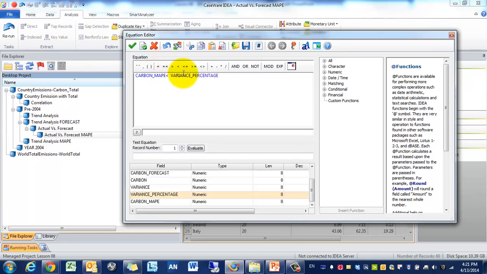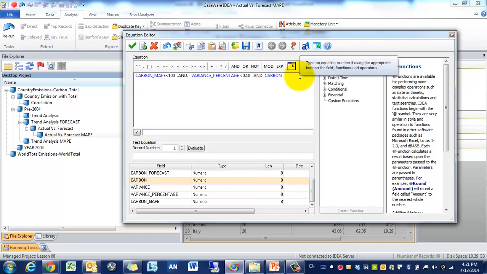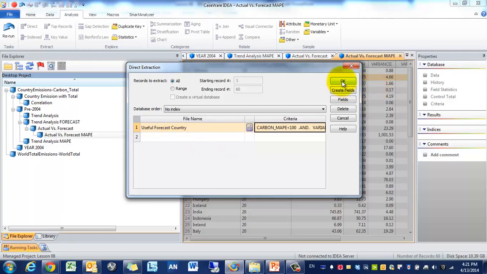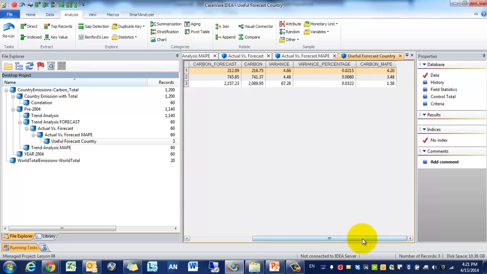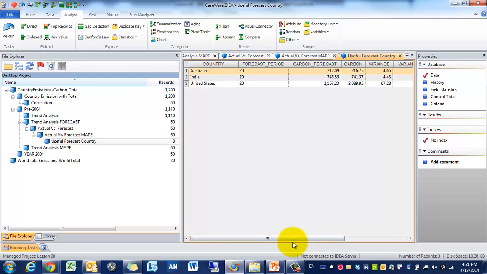The carbon maybe is going to be less than, let's say, 100, and we're going to put and the variance percentage is going to be less than 10%, and as well, we only really care about countries where it's actually going to have a material impact on the world. So let's look for only countries that have a carbon emission greater than 100 units in 2004. So you press OK, then you'll see useful forecast, and then you'll see that there are only 3 countries that actually qualify that meet all 3 of those criteria that would be useful in terms of using those trend analysis.